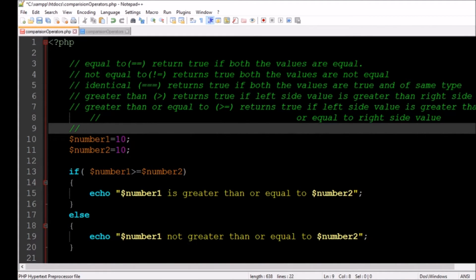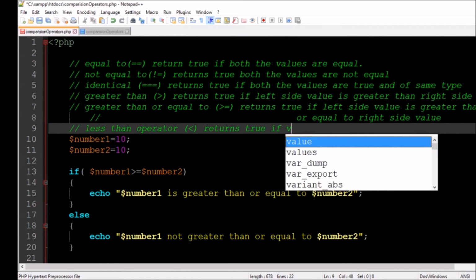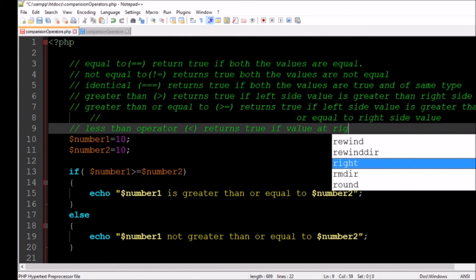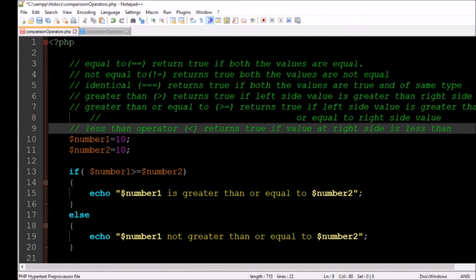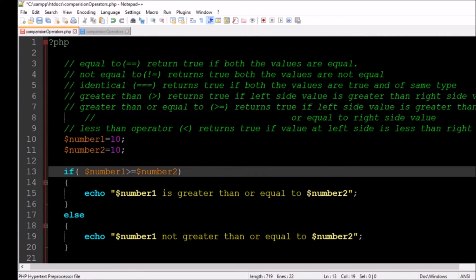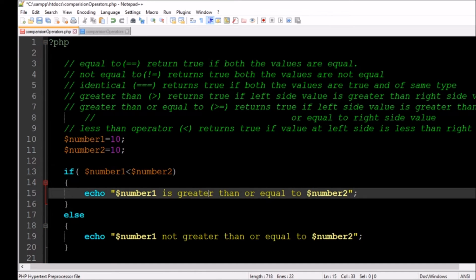Now the next is the less than operator, and it is denoted by this symbol. It returns true if the value at left side is less than value at right side. That is exactly opposite of the greater than operator. So replace the greater than equal to symbol by the less than symbol and change the message inside this echo.